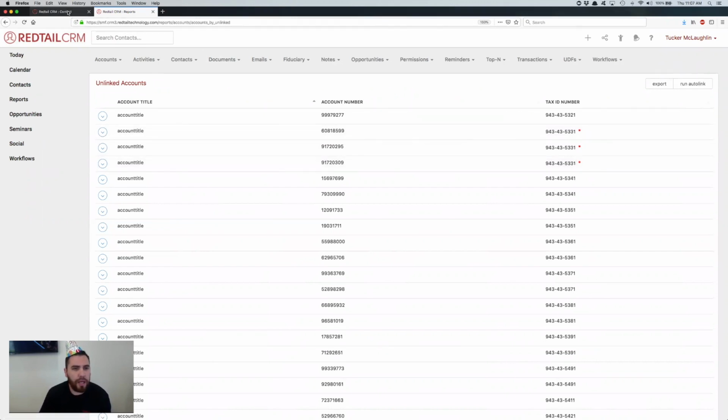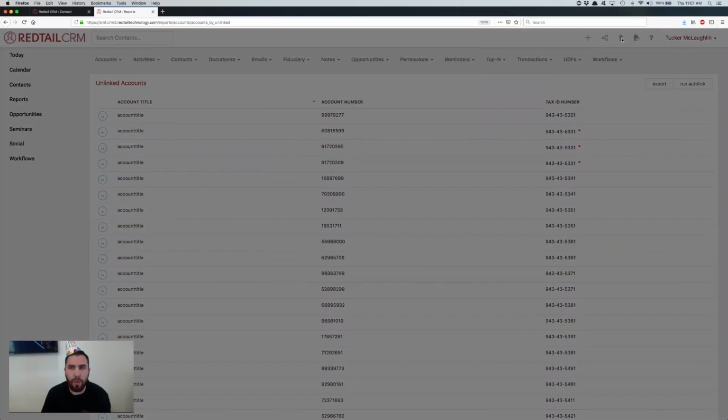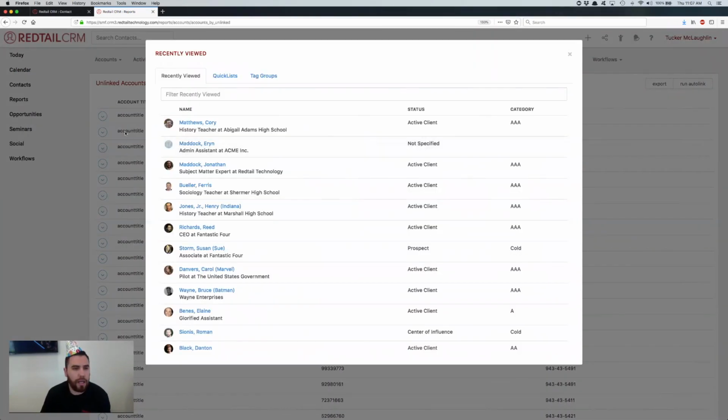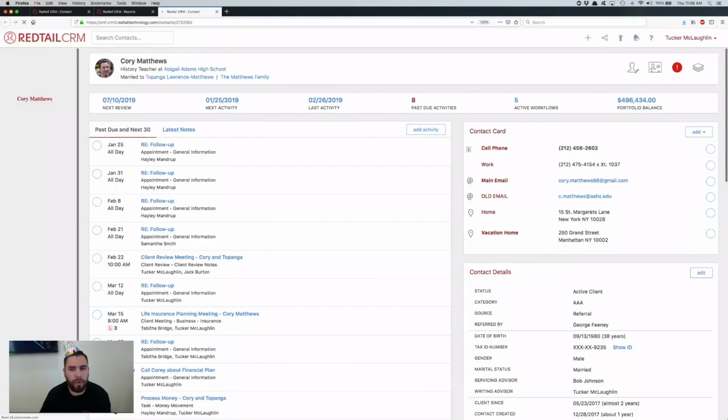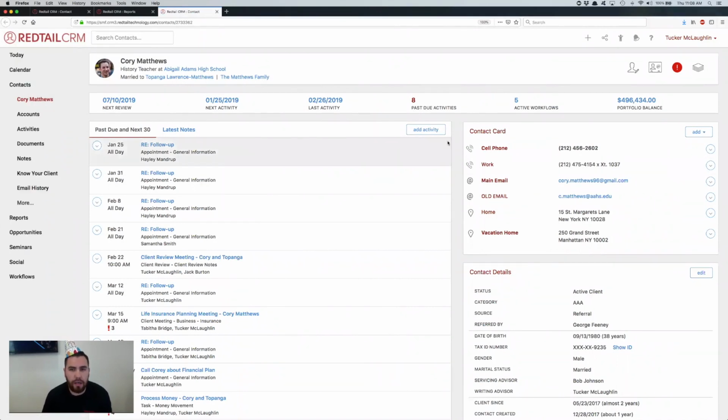So let's jump into a contact record, and we'll take a look at what we can do within the account section. Perfect. All right. So once you're in a contact record, you're going to see a couple things that jump out at me. One, portfolio balance. So that's going to be pertaining to the accounts that we have coming over or that we've manually inputted into the account section.